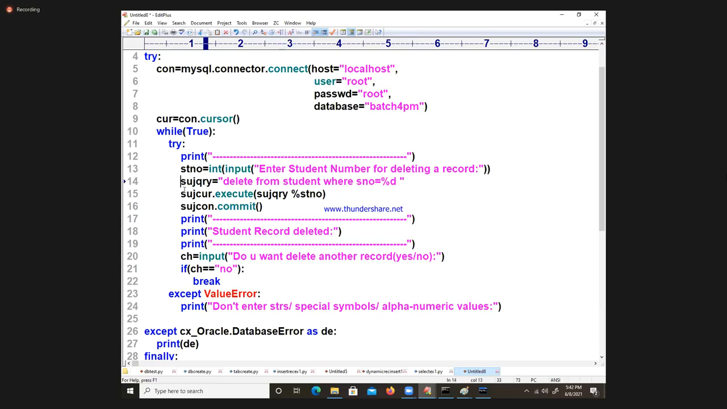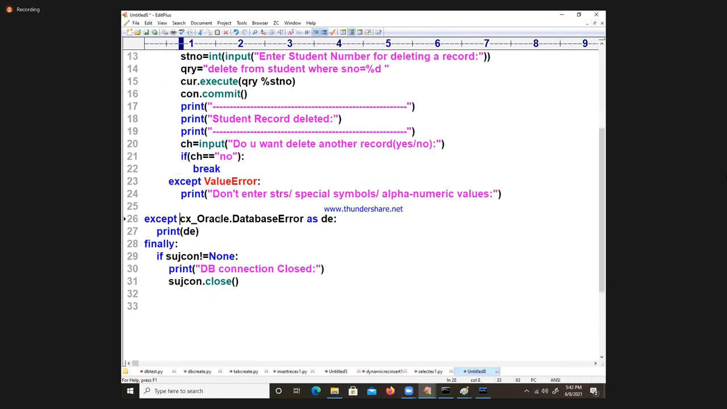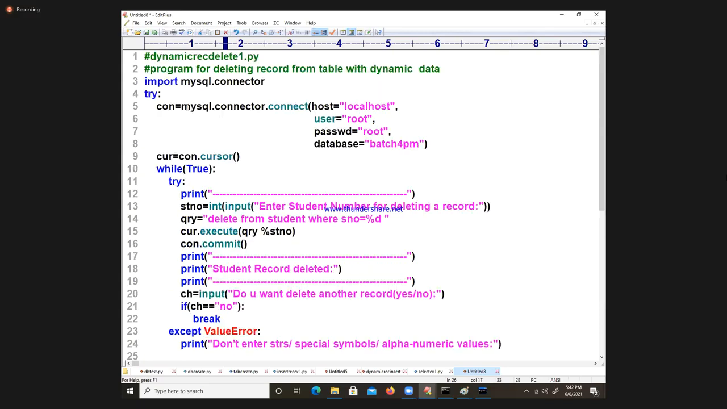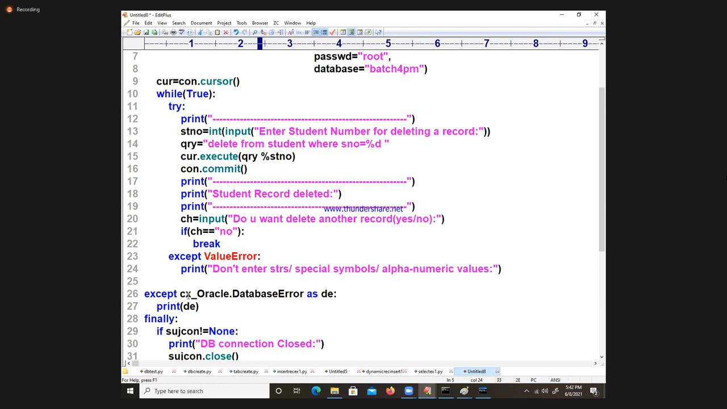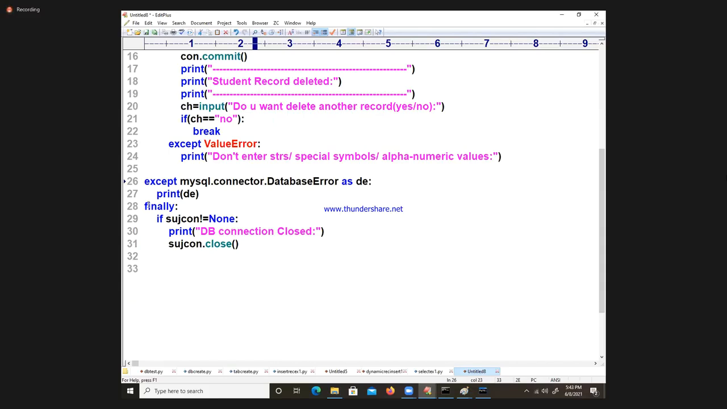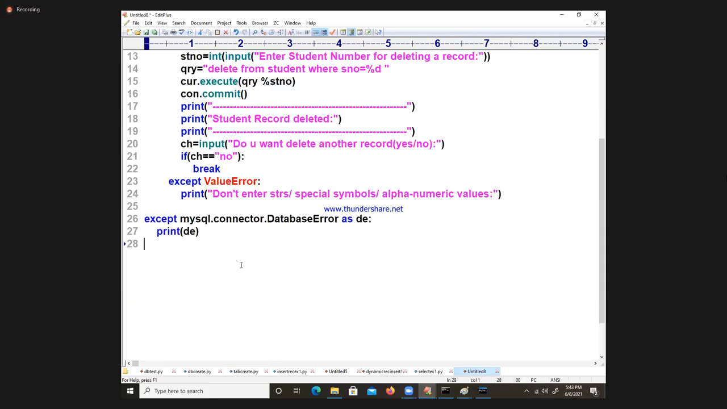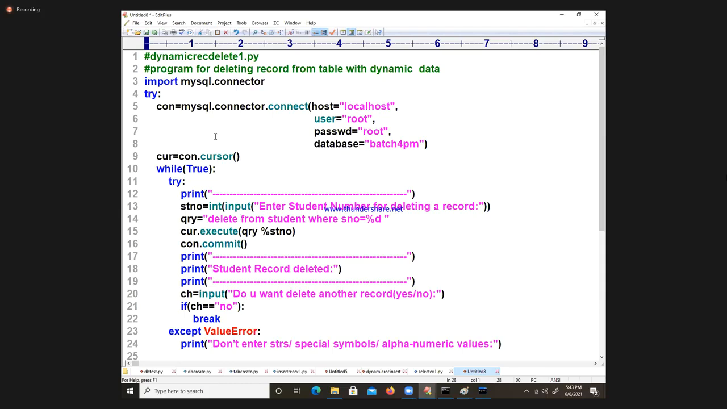So you are writing QRY. Then you are saying QRY percentage of student. Remove that and say what? Done. Student record deleted. Do you want to delete another record? Yeah. No. Say break. So here I am going to say MySQL.connector. Writing like this, then you see finally block is not at all necessary. Over. Finished. Save this code.